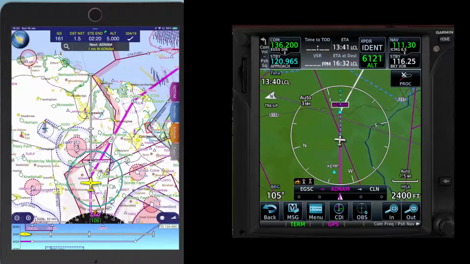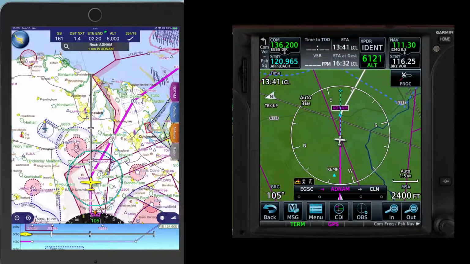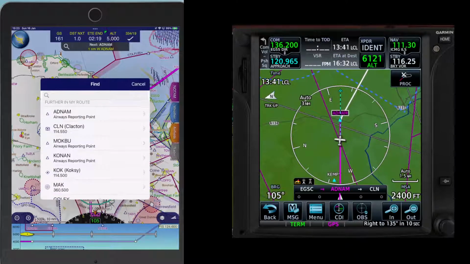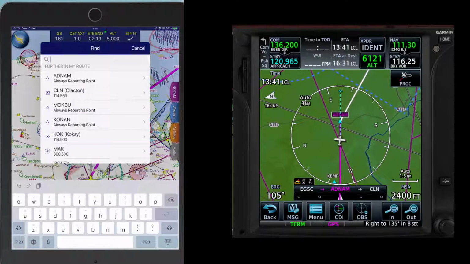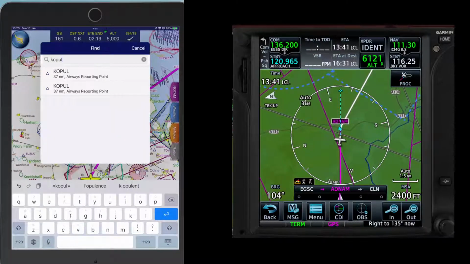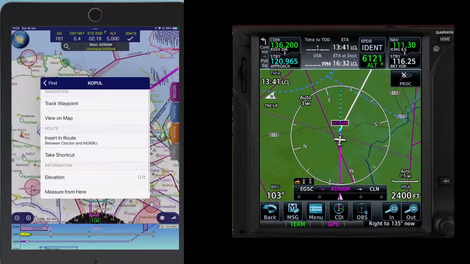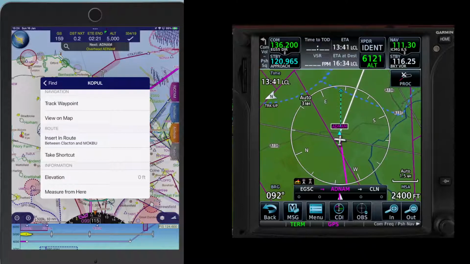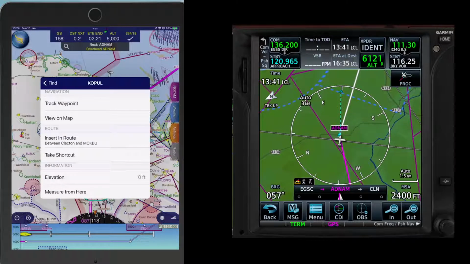I can find that in the GTN and do a direct, but I don't really know where to put it in my flight plan. On the other hand, if I hit the little search button here on the iPad, I can pull up a screen like that. I can type in Copal. There we go, Copal. It's 37 miles away. It's an Airways reporting point. I click on that, and I can do an insert in route, and it suggests that we put it between Clacton and Mockbu. So now I know where it is.